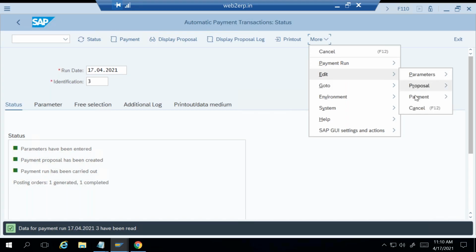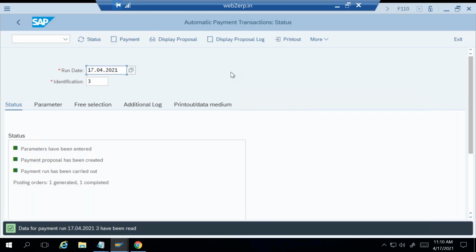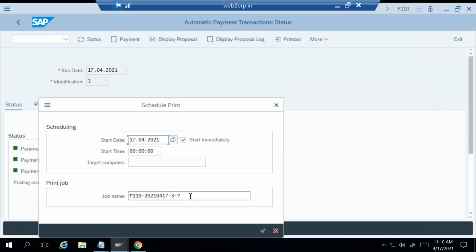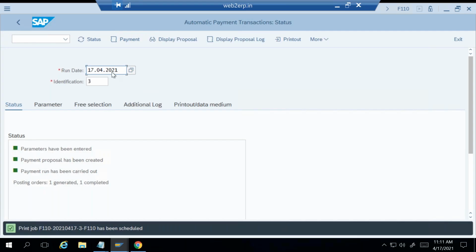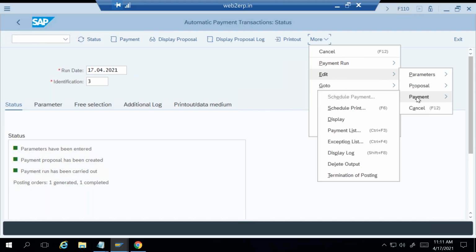And now if you go to edit, payment, it is still not showing the... something wrong. Just give me a minute. Status, payment is done. Payment file is still not generated. Let's try to generate like this. F110. Normally it shows payment file generated, and then it will appear in more, edit, and you will be able to see the payment file here.